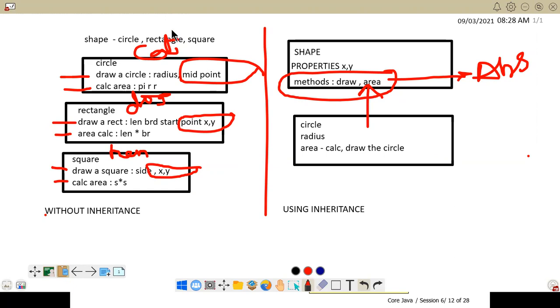Or let us say that I want to write a program for vehicles. I want to write a program for a two-wheeler, three-wheeler, four-wheeler. So you can define different classes: a two-wheeler class, a three-wheeler class, a four-wheeler class. You define it. Then you write down what are the properties and what are the methods that will be in those classes.